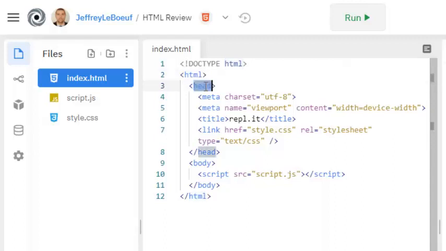We have a head and we have a body, and these 2 tags are important for HTML. In the head tag, you put all your meta information about your website. It contains the title, some meta information about like encoding and stuff. You can also link your CSS files or external libraries, whatever you need. It's basically for information about your web page.